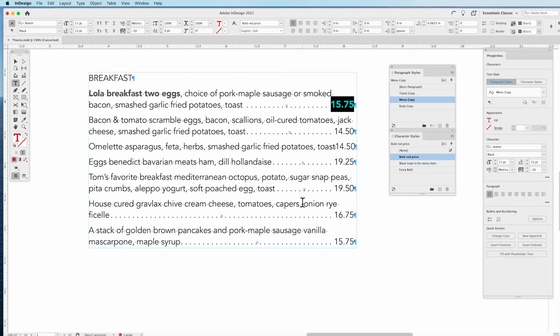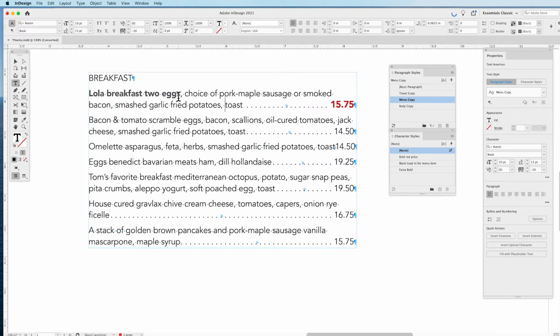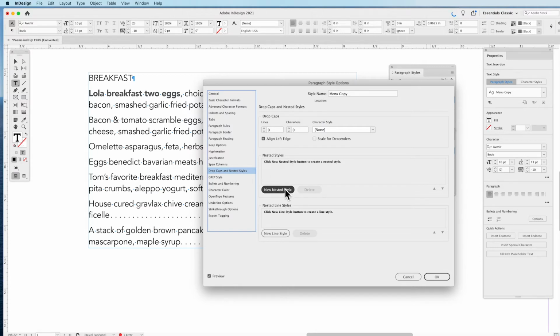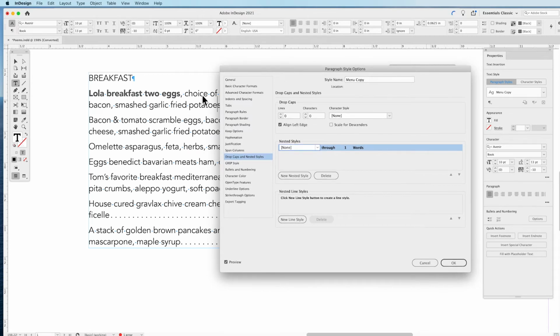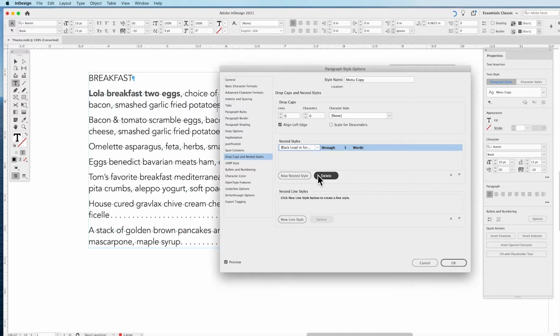Now, how do I go through and format this copy so I can nest these styles into all of my content? Well, because I'd like my styles to now look like this, I would like to nest these styles within my menu copy. So I'm going to right-click on my paragraph style to edit it, go to my drop caps and nested style section, click on the nested styles, and I start with my walkthrough. The first nested style that I'd like to have is going to be my black lead-in for the menu item.